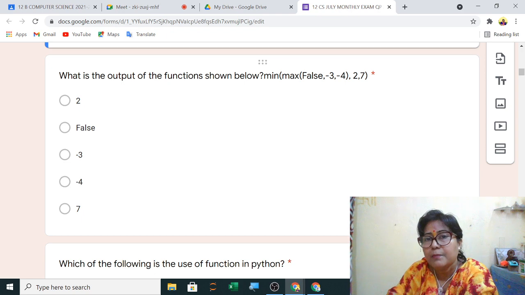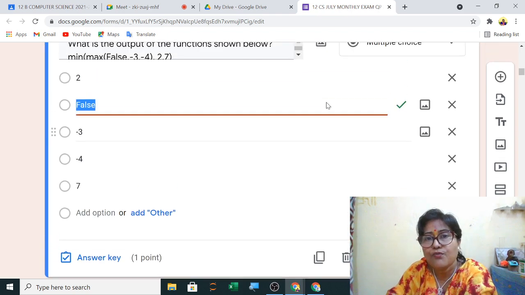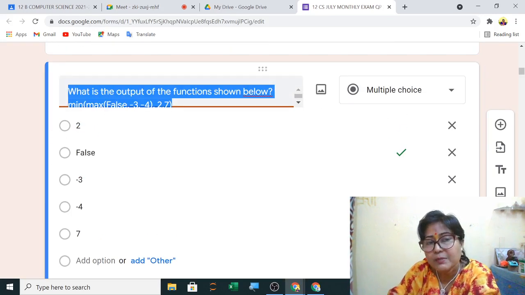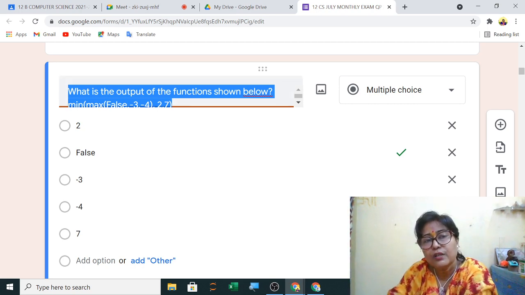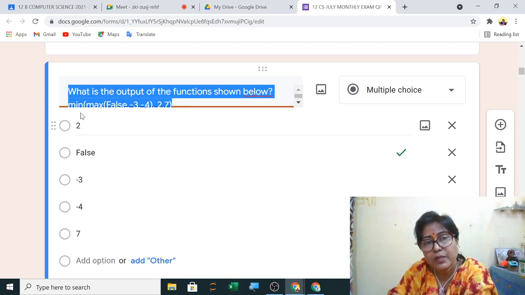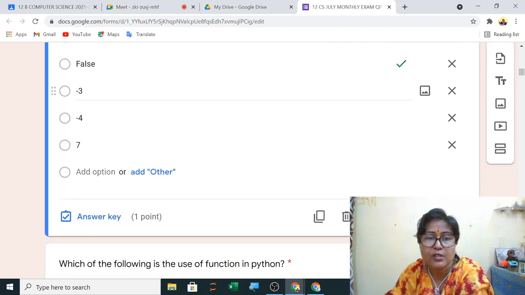Now next is the maximum of these three. Now which is the maximum? 0, False will be the maximum. Then the minimum of these. So False is your minimum. Now you can check here. False means 0, minus 3 and minus 4. Now the maximum of 0, minus 3 and minus 4 will be 0. So False. Next, the minimum of False, 2 and 7. So False is 0. So the minimum of these three will be 0, that is False. So here the output will be False.